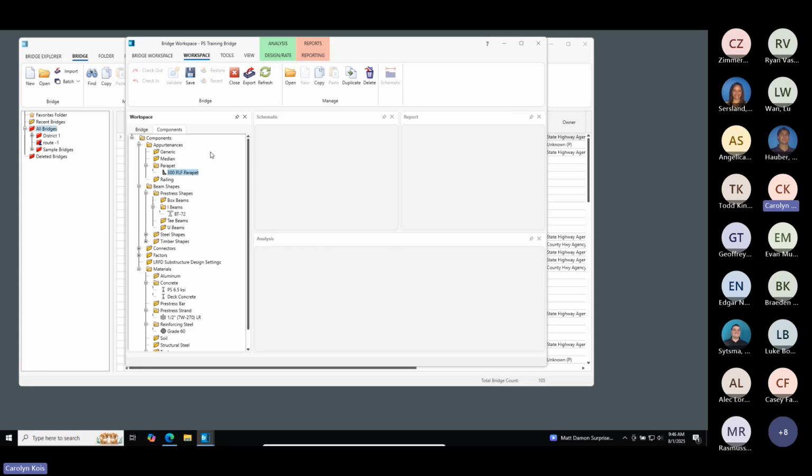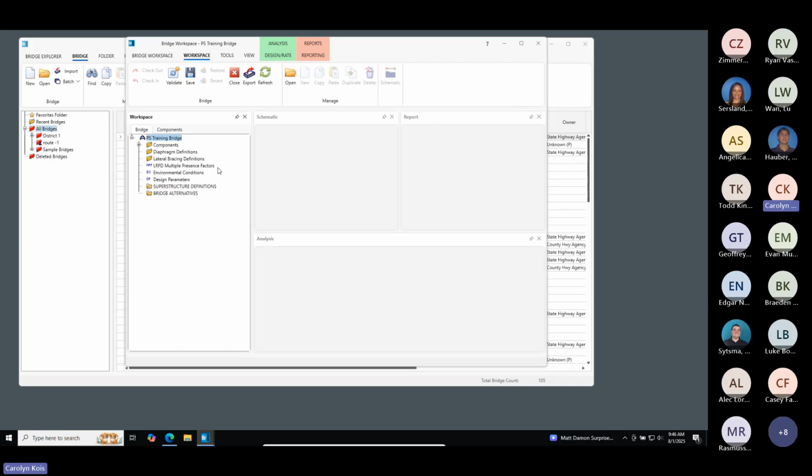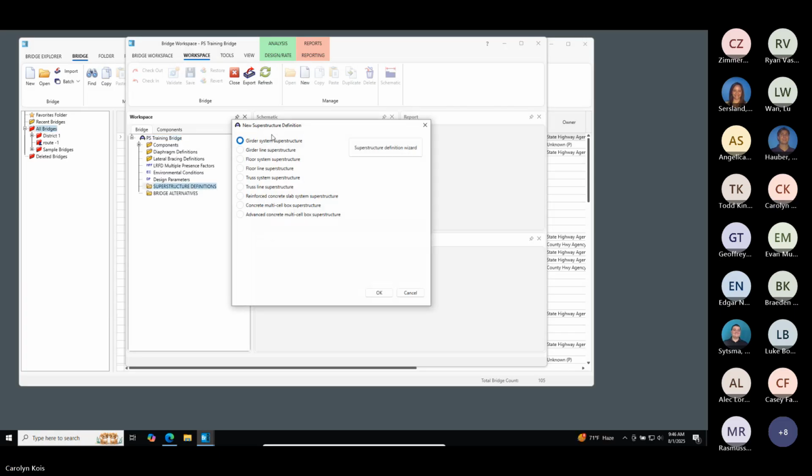All right, so once we have the components defined here, we can go back to the bridge tree here in the bridge workspace. And we will create a new superstructure definition. So again, this is going to be a girder system superstructure, since we want to model all of the beams in this bridge as a system model.